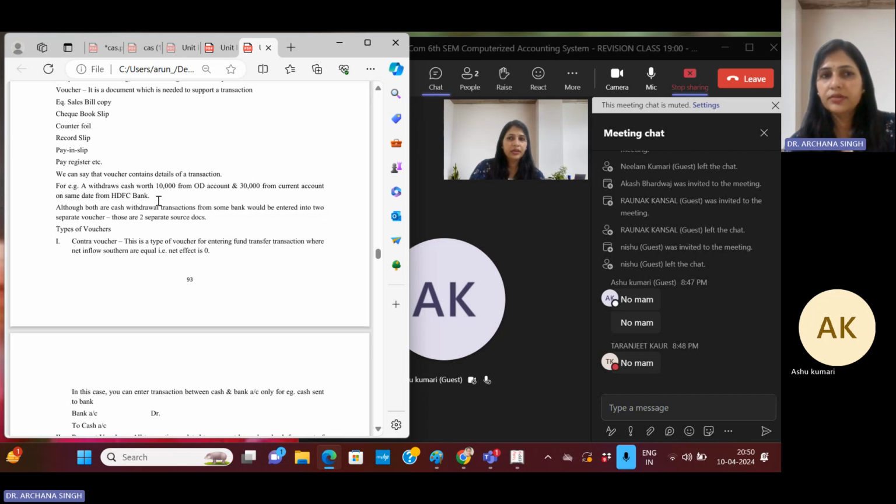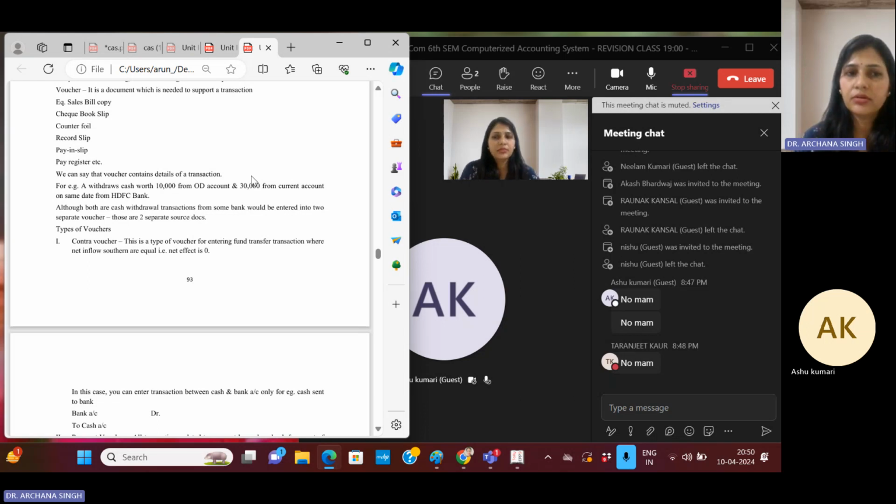For example, A withdraws cash worth rupees 10,000 from the OD account and 30,000 from the current account on the same date from the SDFC bank. Although both are cash transactions from the same bank, there is a need to record them on separate vouchers. Okay, so types of vouchers we had discussed. There may be a contra voucher.